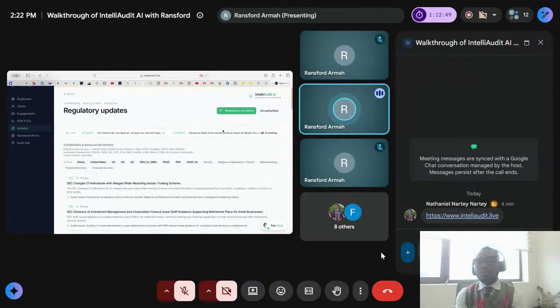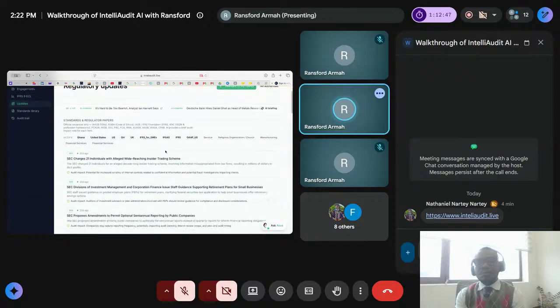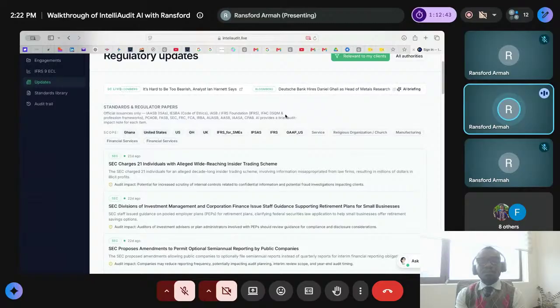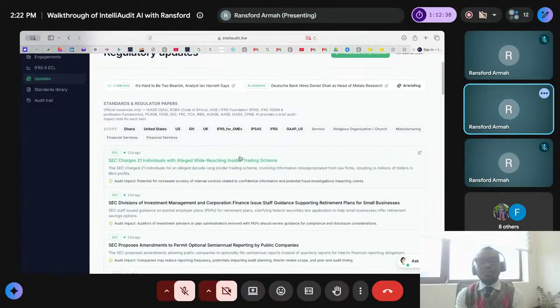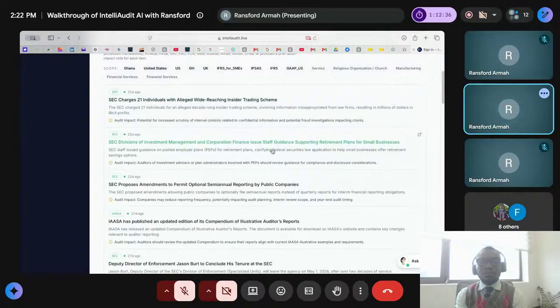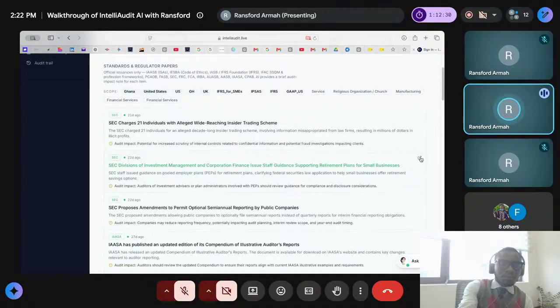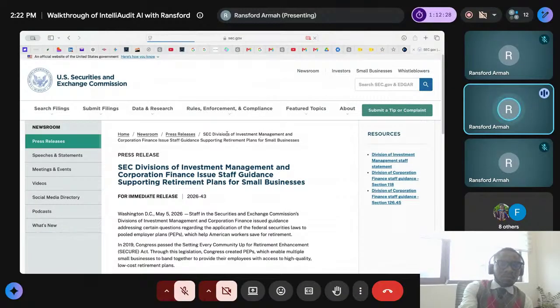And then updates. These are regulatory updates that are here for you. You can look at what updates affect your clients, your industry, and your territory. These are linked to the website, so it gives you the update and tells you what is happening in the industry. You can click this to go to the main website of the regulator.